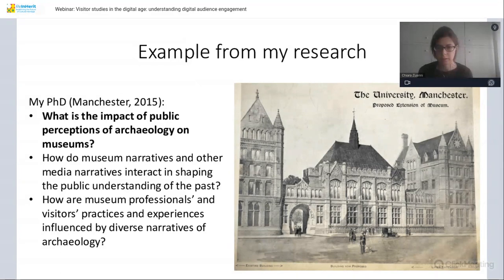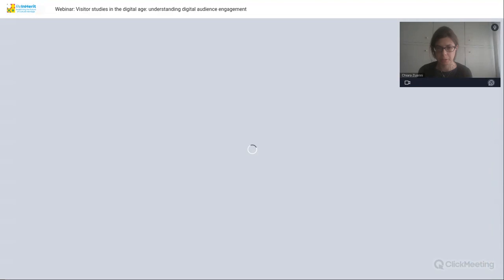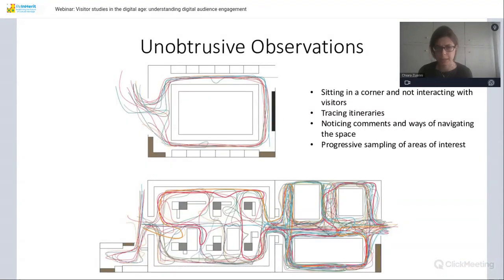I also used some of the traditional methods I mentioned above, such as unobtrusive observations. This was basically me sitting in a corner of the room, of the 3 rooms that constitute the archaeological exhibitions in the museum, and tracing the paths of visitors, so that I ended up with these sketches of the rooms and the museum cases, and I was just observing which routes the visitors took across it.